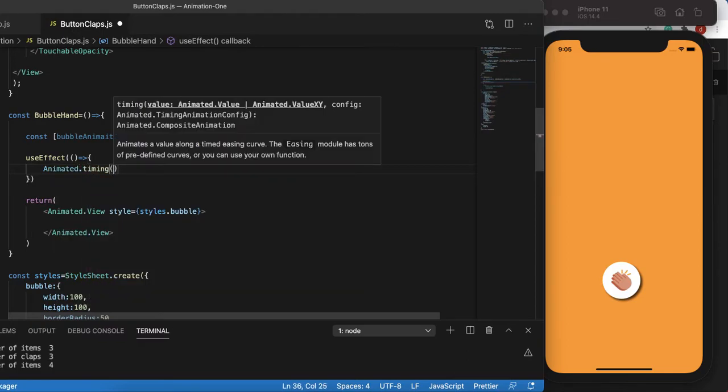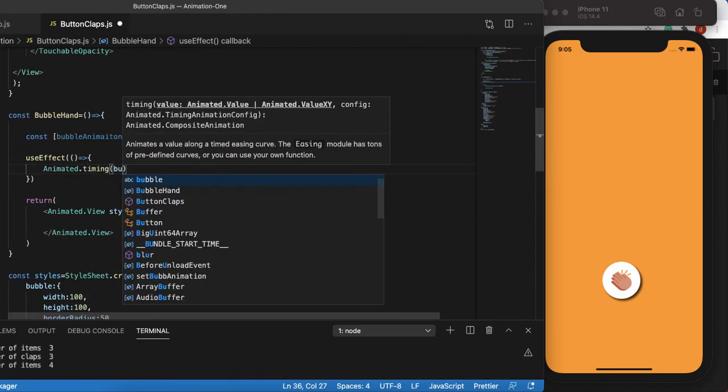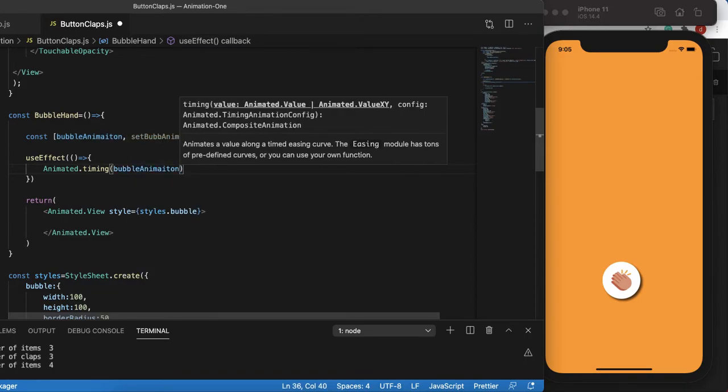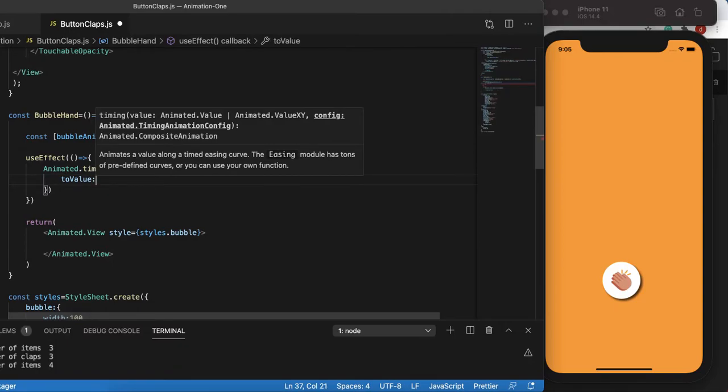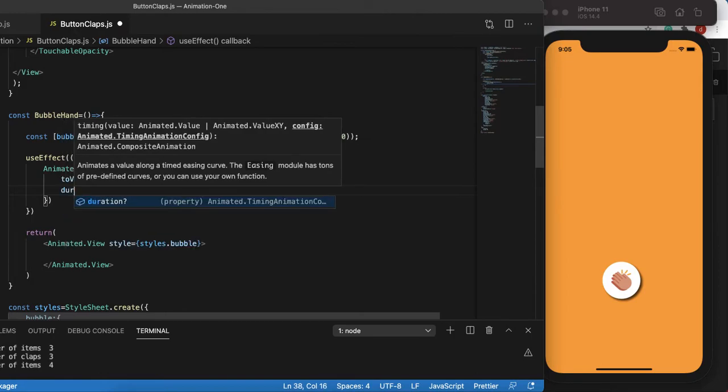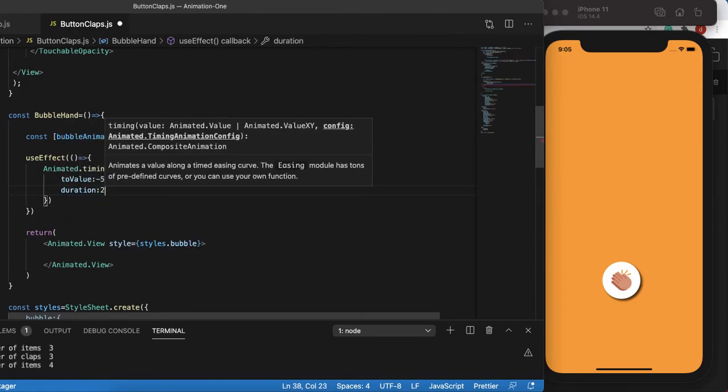Now I want to start the animation inside this useEffect. So Animated.timing, and I'll call bubbleAnimation, and we want to run this animation to a value of say 550, and a duration of say 2 seconds for now.